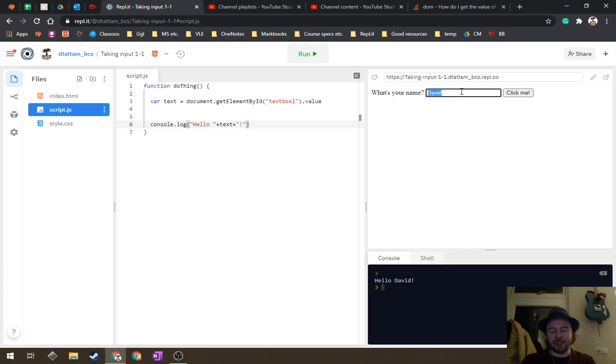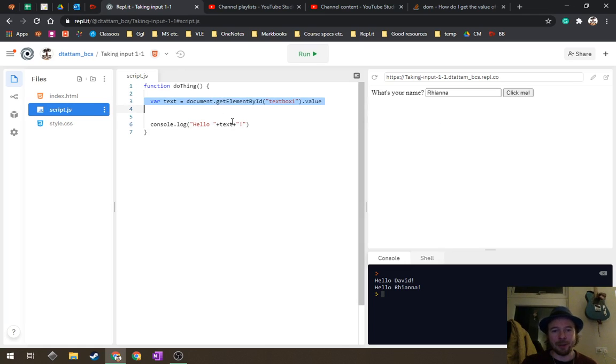Okay, so let's try a different name. Let's try Rihanna. It's obviously, at the time when you press the button, it's picking up whatever value is in textbox1. It's creating a variable in JavaScript which stores that value, and then it's using that variable in an output message. So a fair bit more complicated than Python for taking input, but much more powerful.